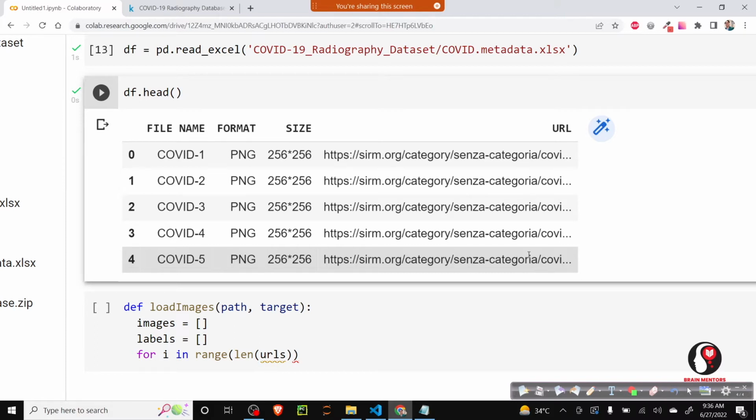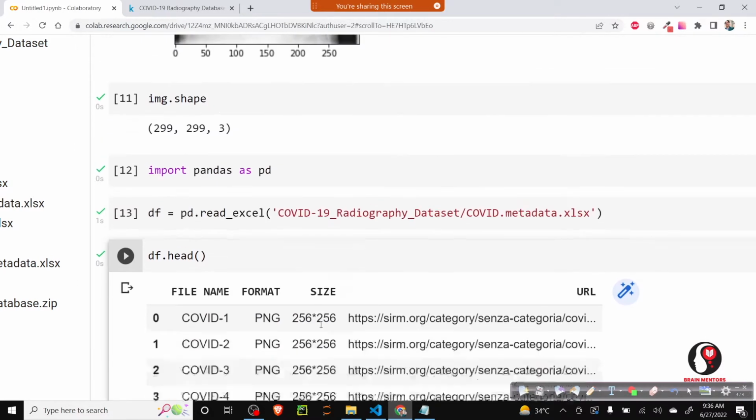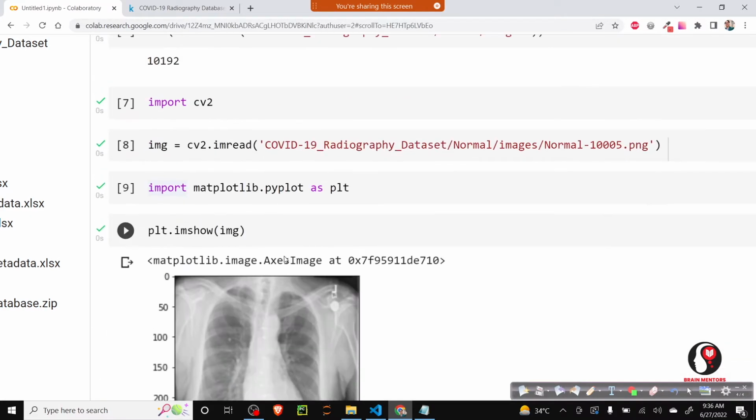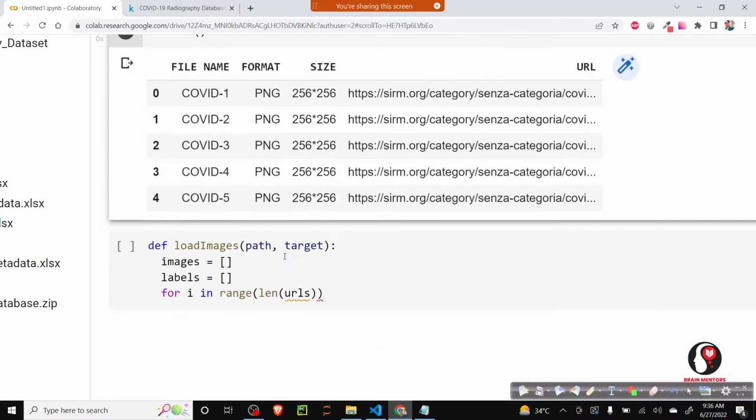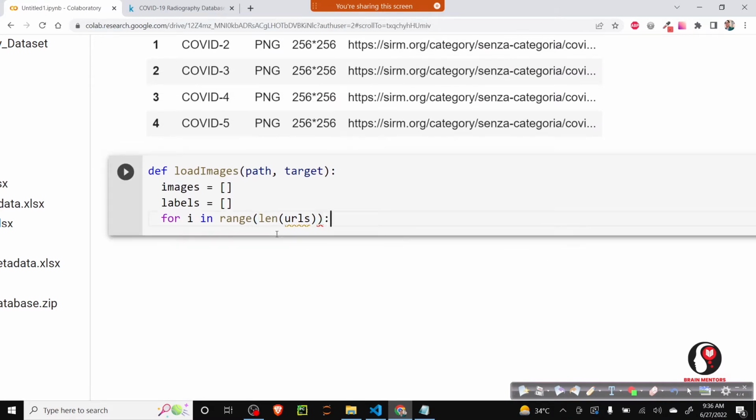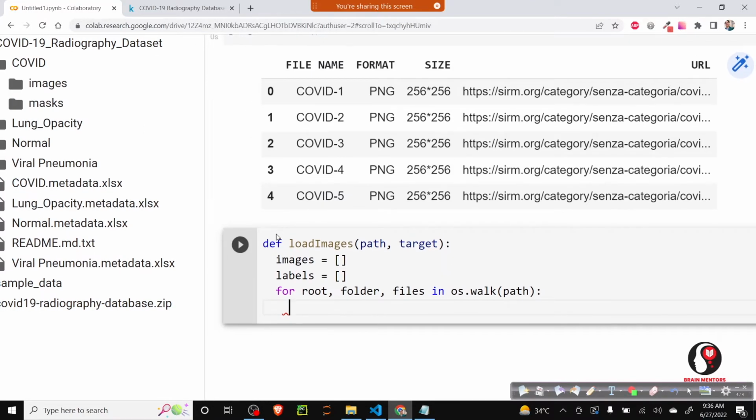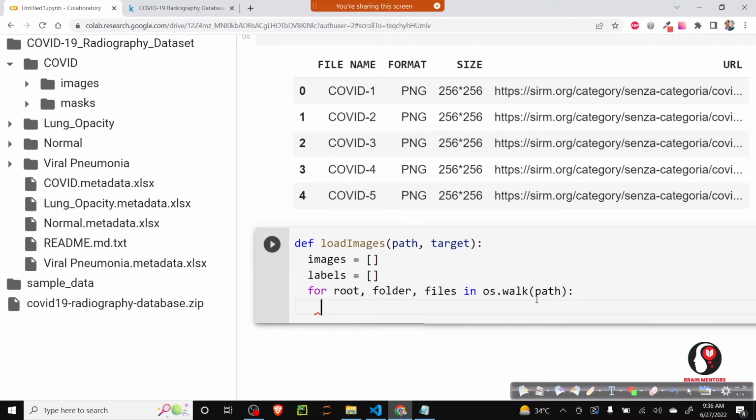And if you don't want to use this file, that's again okay for us, not a problem, because what I'll be doing is inside the path variable, I'll fetch all the images one by one. So instead of using this loop, I'll write here for root, folder, files in os.walk into the path. So this is the first way that you can use os.walk and mention your path. What it will do is give you the root directory, the folder and the files one by one.